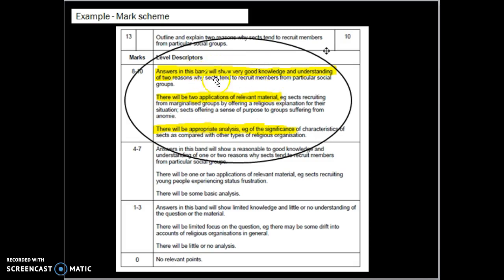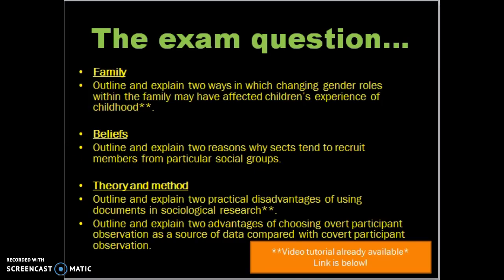So for example, answers in this top band will have very good knowledge and understanding of 2 things. There'll be 2 applications of relevant material, and there'll be appropriate analysis, for example, the significance of it. So the best way to explain good structure in a 10 mark outline and explain is to explore what the question is actually asking you to do and understand where the marks come from. So here is a range of different 10 mark questions from a range of different topics from the 2017 papers, Family, Beliefs and Theory and Methods, and what you actually need to do.